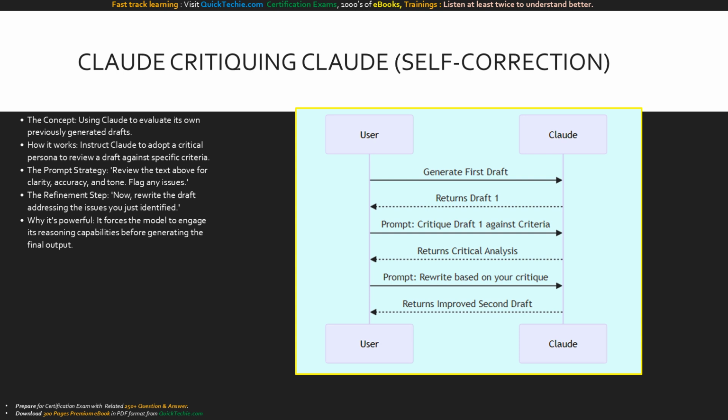Claude returns it. Next, the user sends a specific prompt asking Claude to critique that very draft against a set of criteria. Claude processes this and returns a critical analysis, essentially grading its own homework. Finally, the user says, rewrite it based on your critique. Claude executes this, delivering a vastly improved second draft. This back-and-forth sequence is the hallmark of advanced AI collaboration.